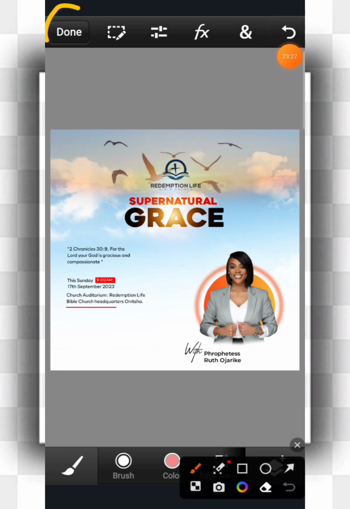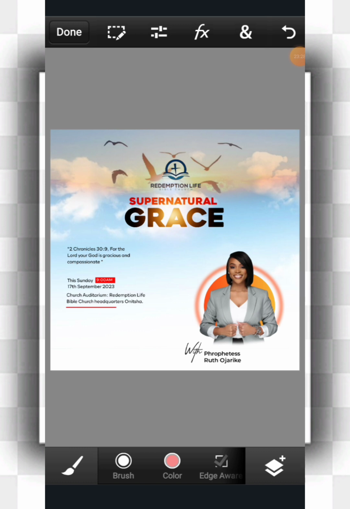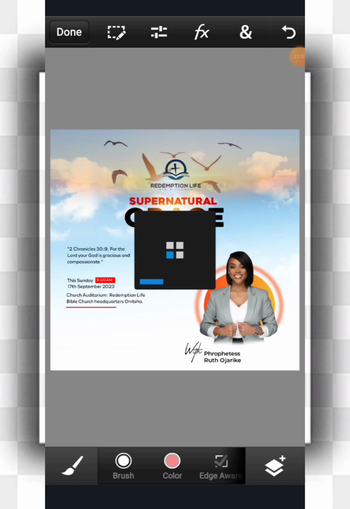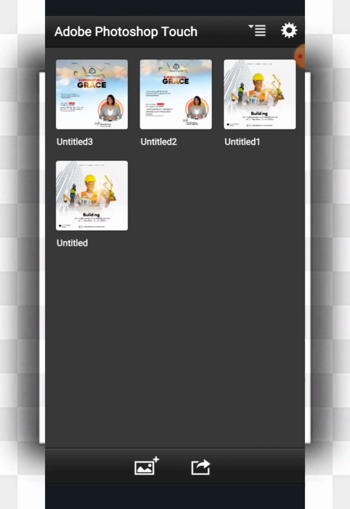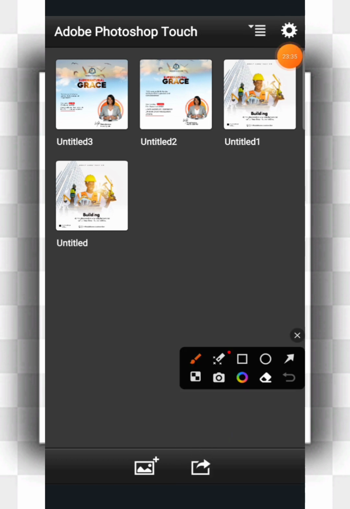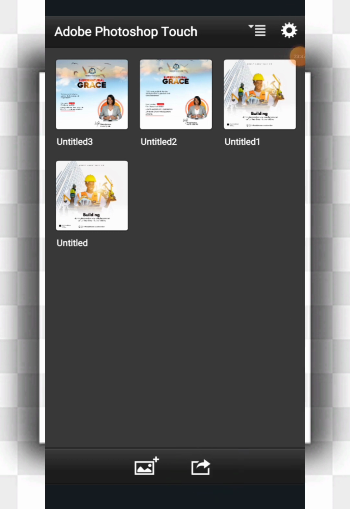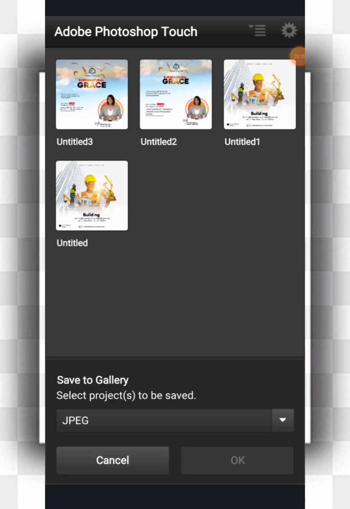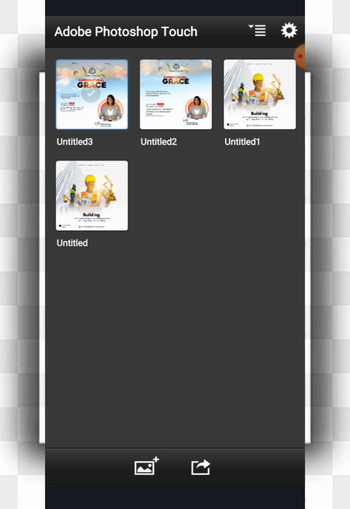All we're going to do now is to click on done, then you click on save, and after saving it, we're going to export it to our gallery. So we're going to click here, and we're going to click on save to gallery, then you click on the work and you select PNG and it's saved to your gallery.